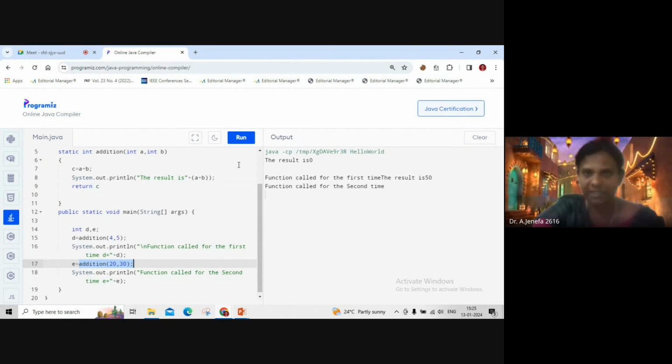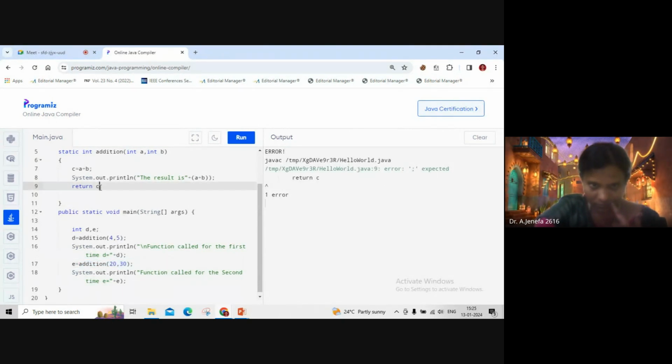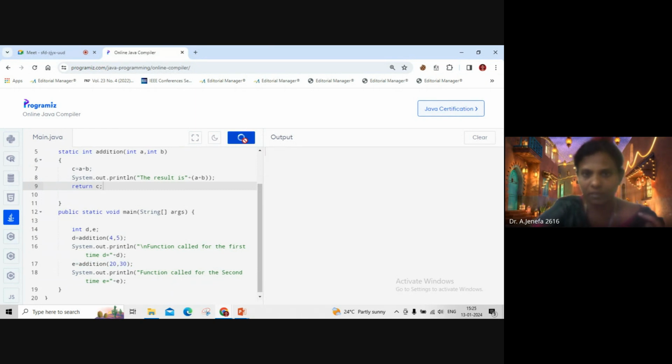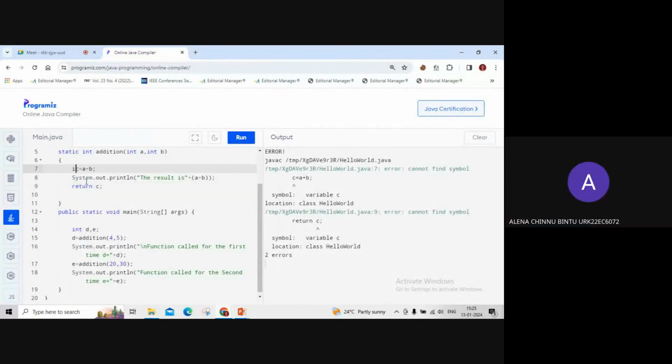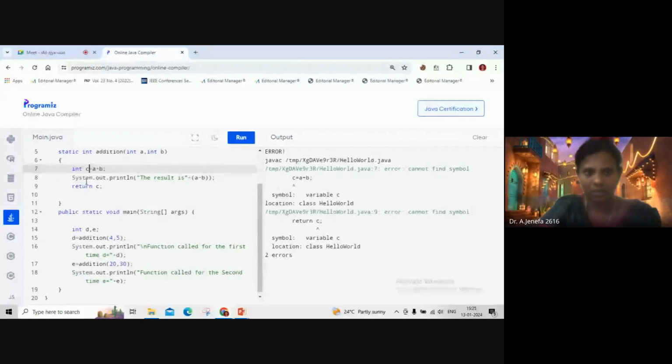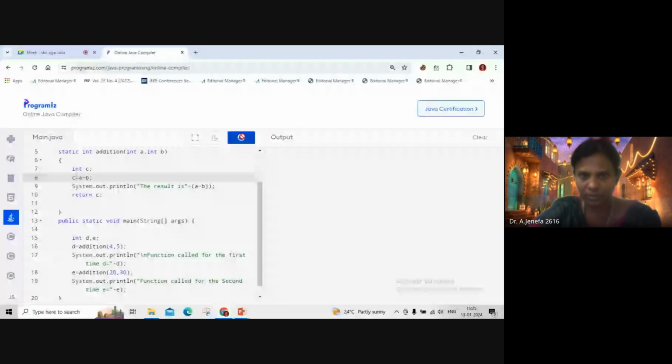Okay, so let me run this code for you. Okay, so we missed that semicolon. Okay, so when you run this code, see for the first time, we need to declare the variable separately.